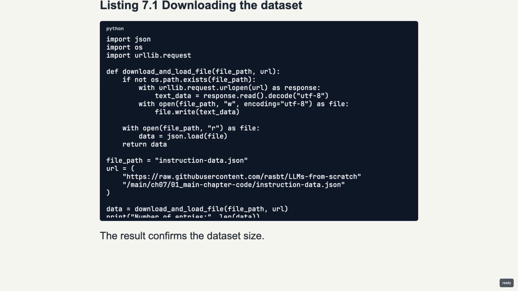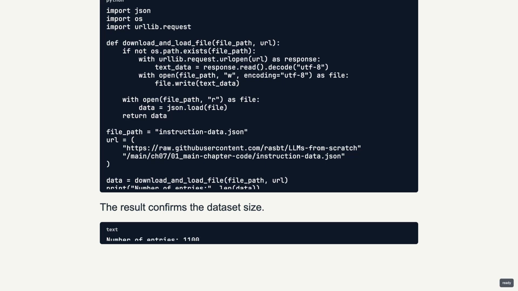That count is the first sanity check. It tells us the file loaded correctly and that the dataset really contains the expected number of examples. A total of 1,100 entries means we have enough examples to fine-tune on, while still being small enough to inspect and split carefully. This number becomes the basis for the training, validation, and test partitions.